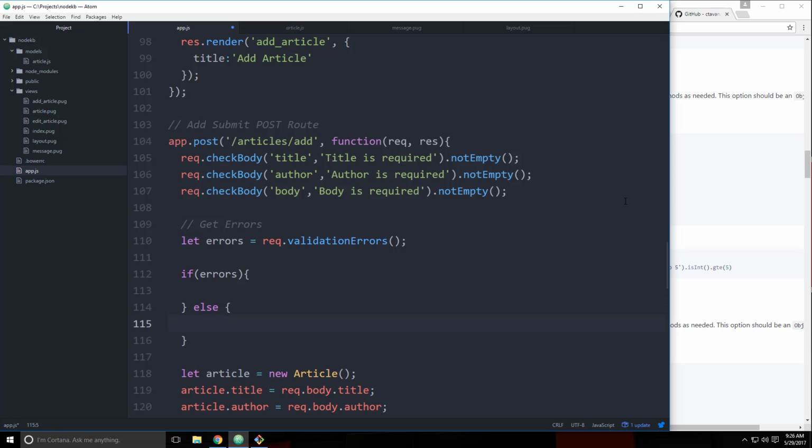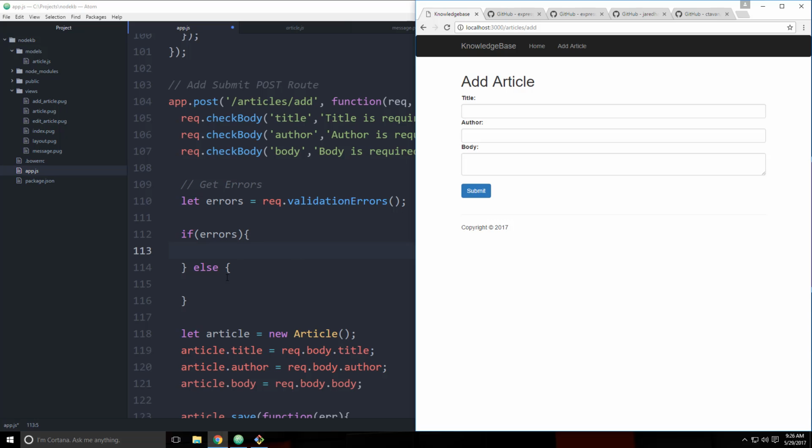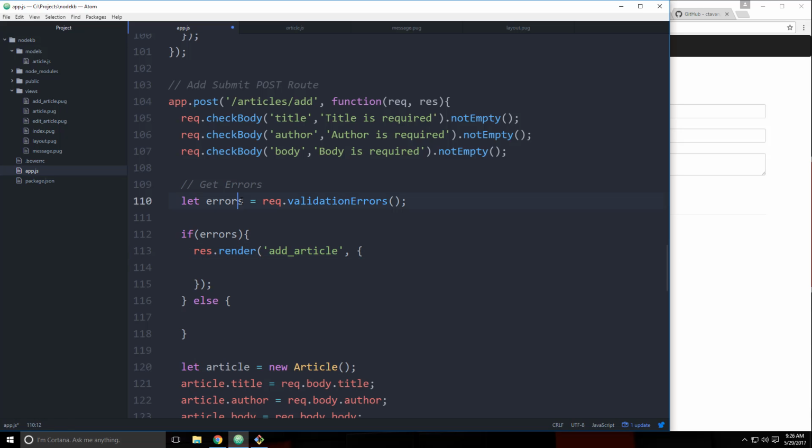Now, if there are errors, all we want to do is re-render the template, the add article template right here. So we'll say res.render, and this is going to be add article. Then we want to pass along the errors that we get from here, so we'll say errors and set that to the errors variable.